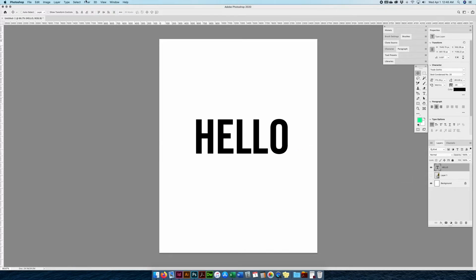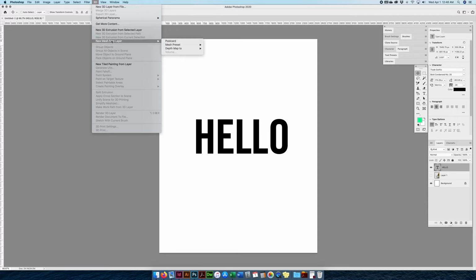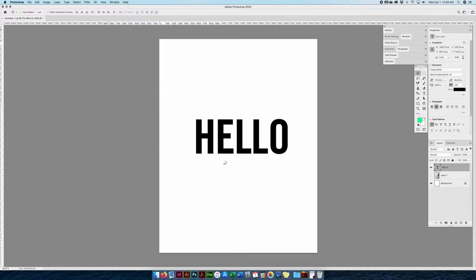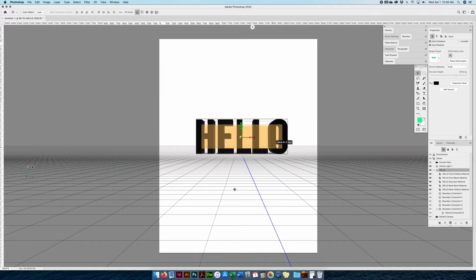Okay, so I'm just going to play with some type in 3D. But now instead of going to 3D and new mesh from layer, I'm just going to say new 3D extrusion from selected layer. Okay, so I'll click on that. And now it brings me into the 3D panel. And now I can play around with hello, the word, and I can play around with the lights as well. So I'm going to show you the lights.